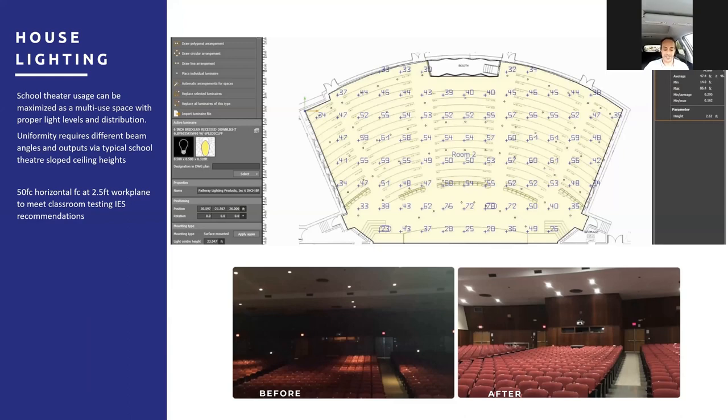Computer simulation, naturally. This one I'm sure most of you are familiar with. It is a photometric simulation, the picture right here on top. And we're getting foot candle readings based on the position of lights. One important thing to note that we've seen with school theater design is that a school theater is not a typical auditorium. It is a multi-usage space that can be utilized for classes, for performances, for rentals.